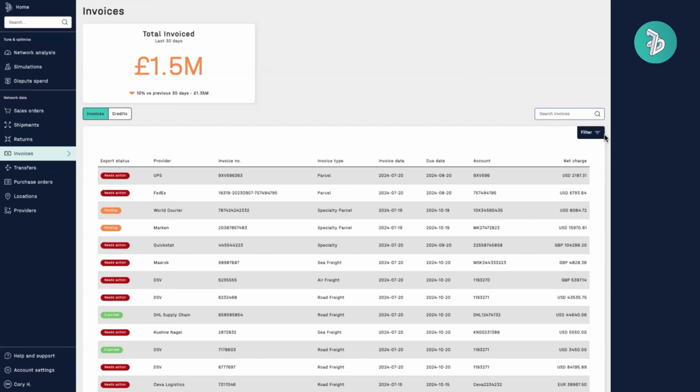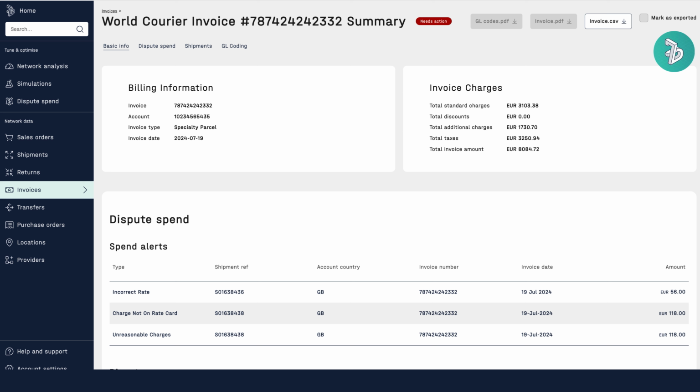So again, back to the invoice ingestion screen in the hub, we're going to try to spot ourselves a World Courier invoice, and there's one, a third down, and let's take a look at what it's telling us.